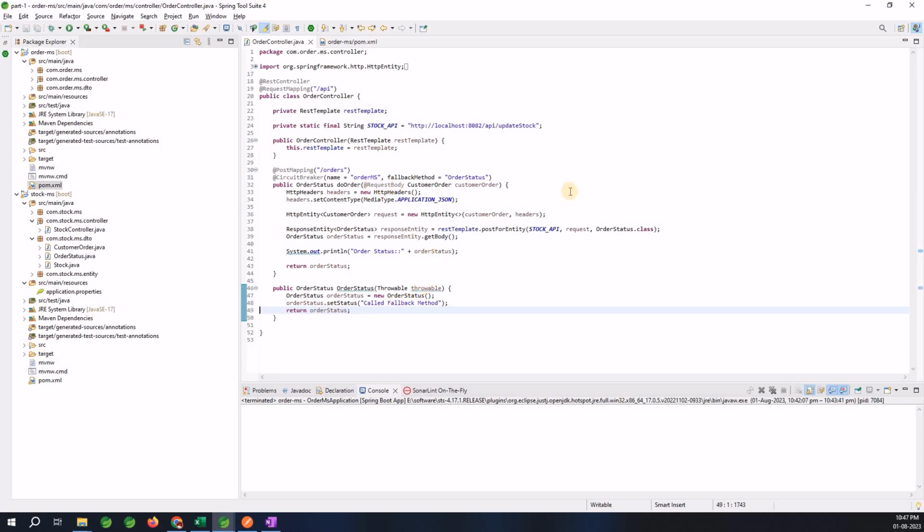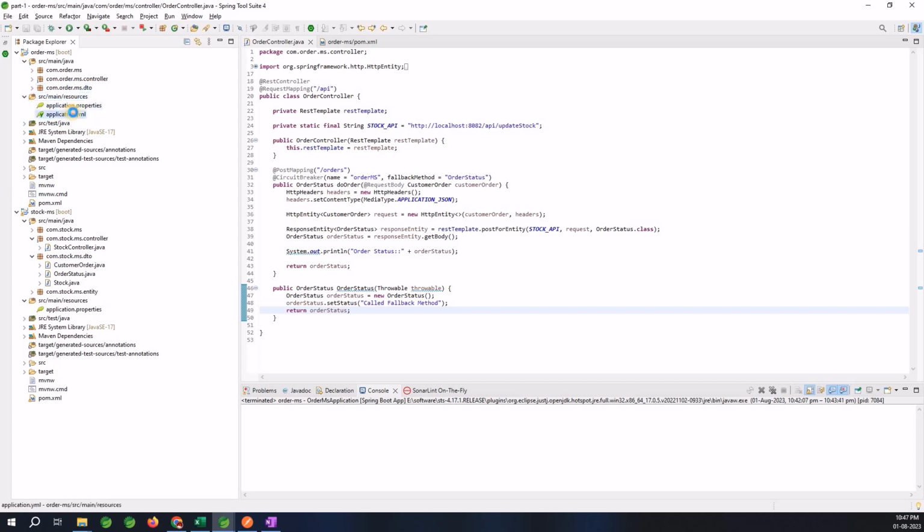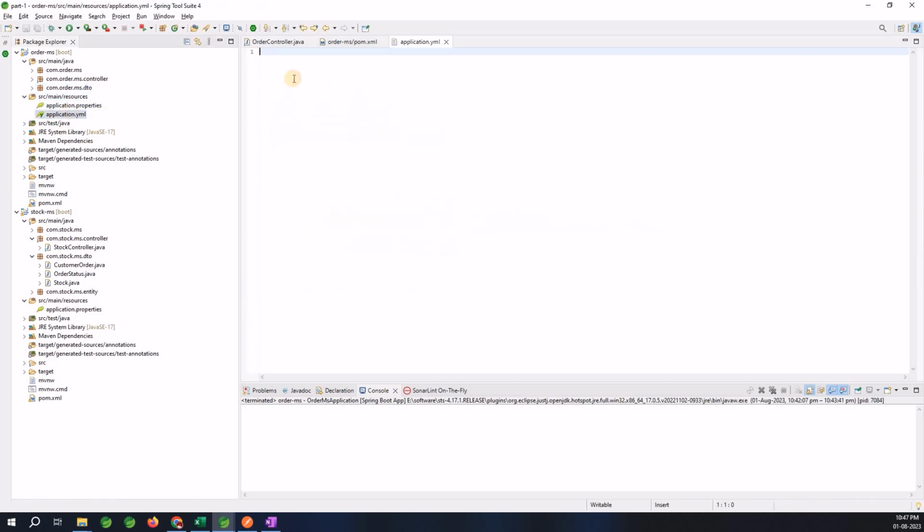Now again we need to do some configurations for this. For that we need to provide the configuration in the YML file. First we need to provide the health related configurations, just for checking the health.